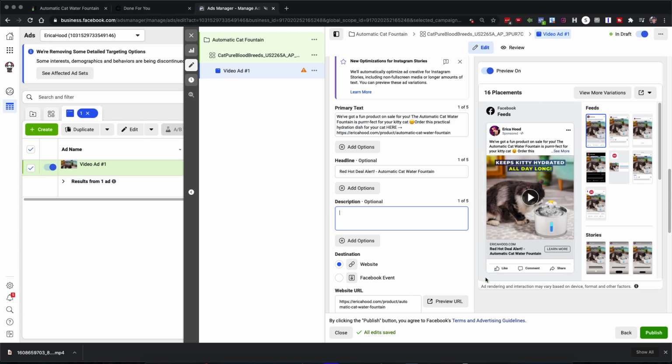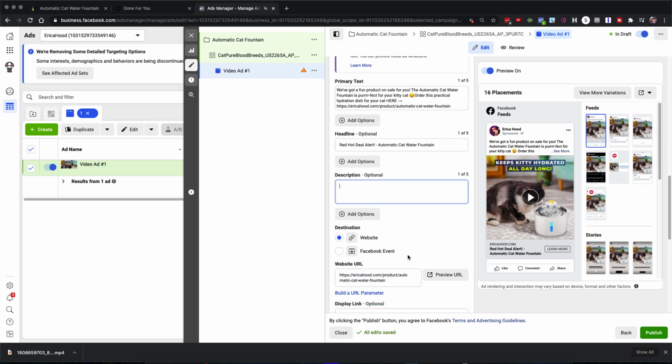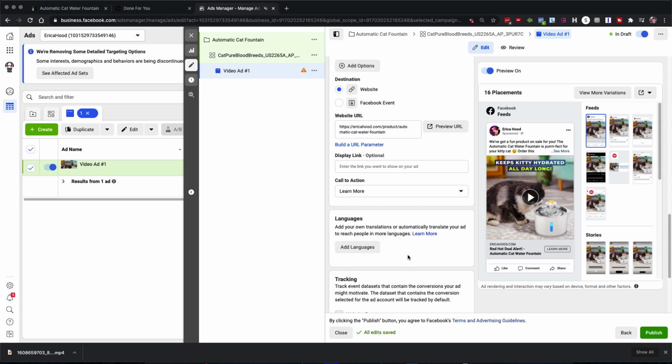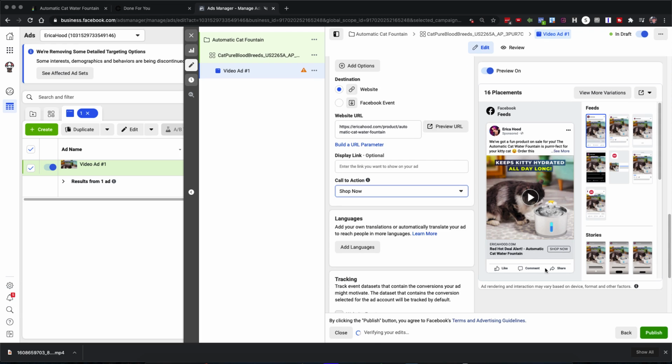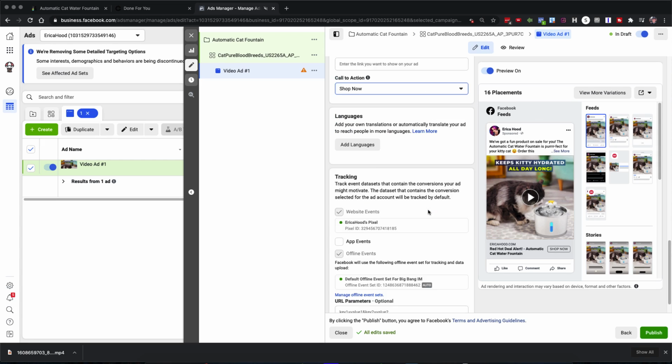So this is what your ad looks like. Now we need to change that Learn More to Shop Now. So right down here where it says Call to Action, click that, and click on Shop Now. You can see your button changes right over here. So this is what ad number 1 looks like.